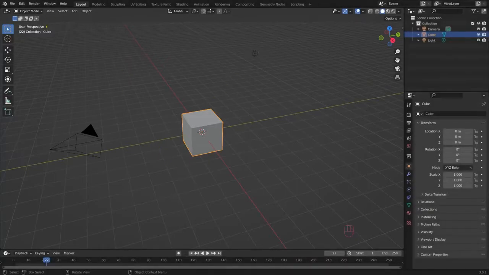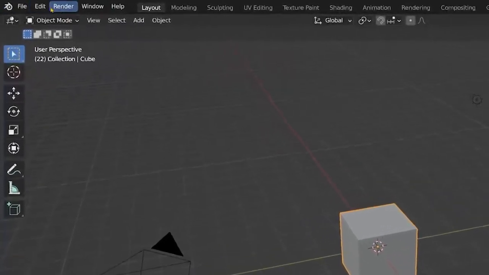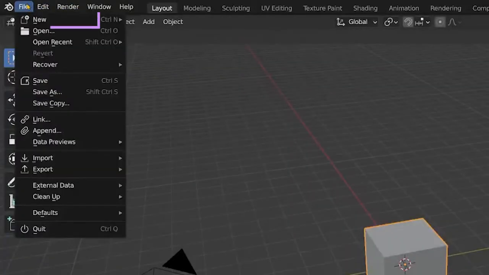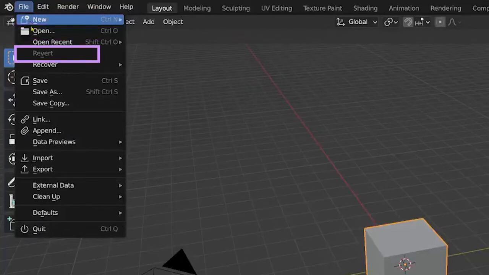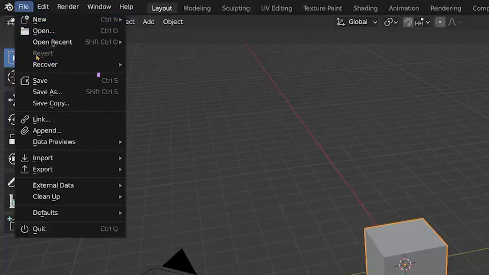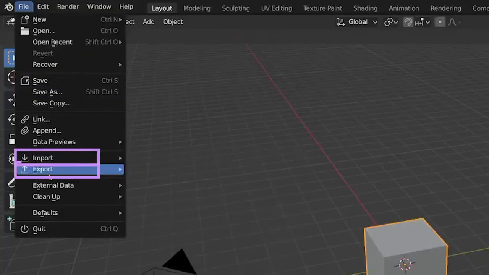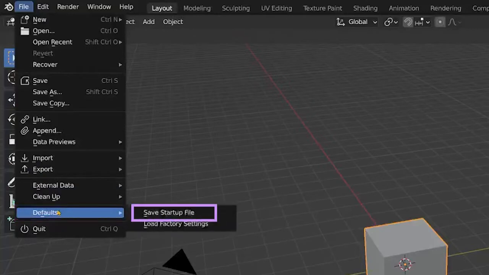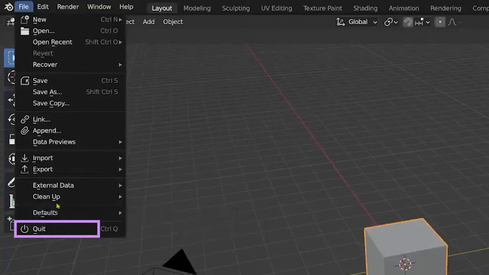The five buttons up here on the left refer to the whole program or the whole file in general. The most important points under File are opening a new file, opening a different file. You can also revert the file you're now working with, which is basically going back to the last save point. Of course, you can also save or save a copy. You can import and export different file types. You can also create a new startup file, which then becomes the default condition of a new file once you open one. And of course, you can also quit Blender.